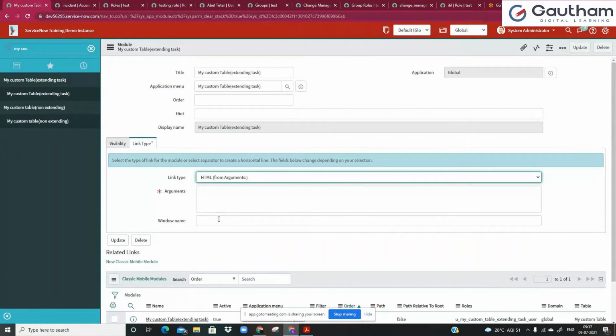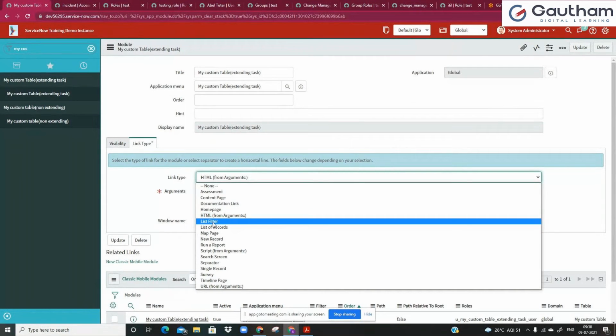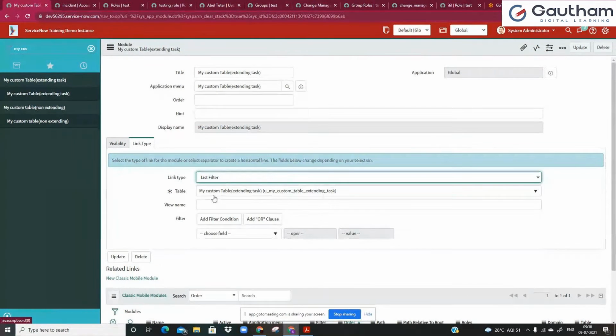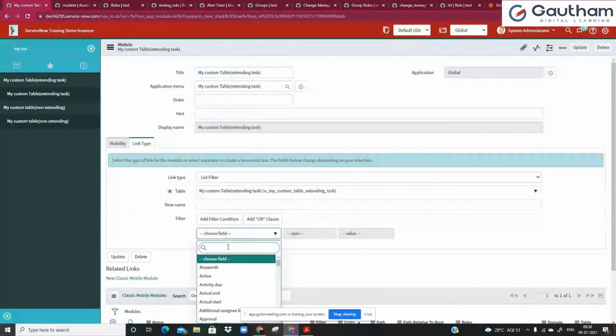In window name, if you want to open that in the same window, same tab, or in a new tab, if you give underscore blank, it will open up in a new window. If you just leave it like this, it will open up in the same tab. And list filter I think is what was originally there. When you say list filter, you want to tell the system what table you want to display, and whether you have any filter specifications, like only the ones where active is true, assigned to so and so, like that.